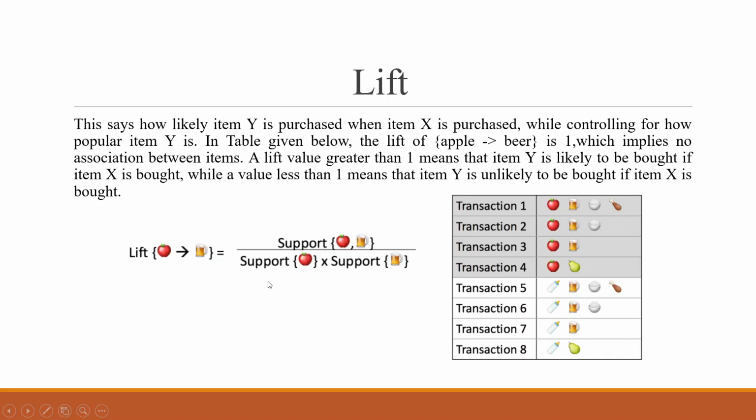Now let us see the same thing in our example set. Lift of apple to beer is the support of apple and beer divided by the support of apple times the support of beer. This shows how likely item Y is purchased when item X is purchased, while controlling for how popular item Y is.